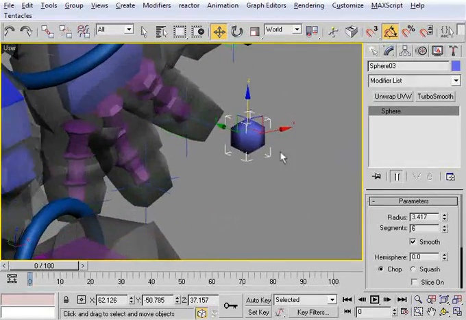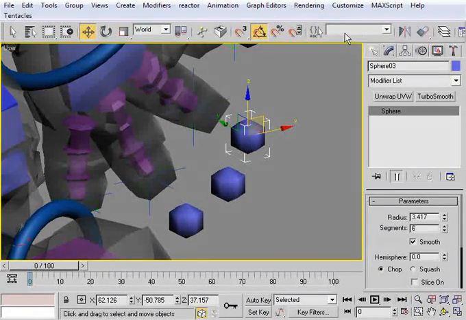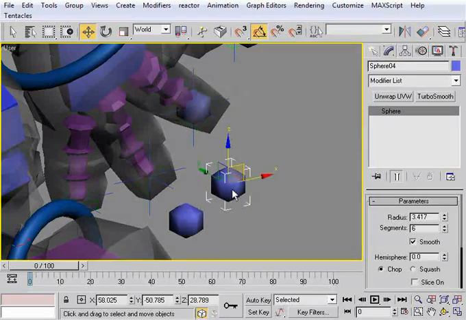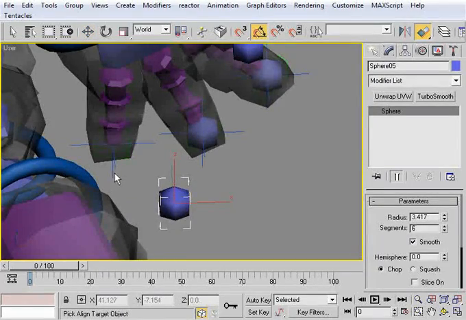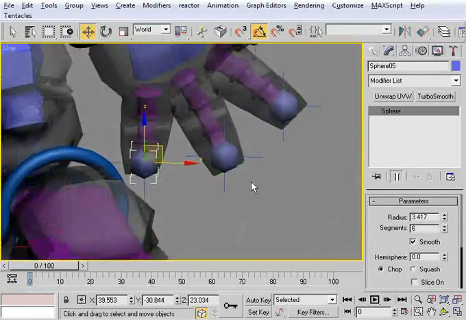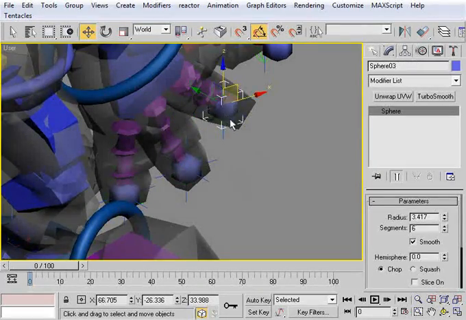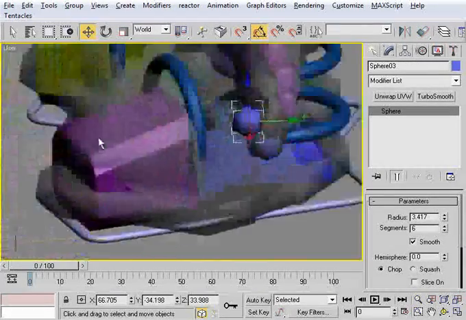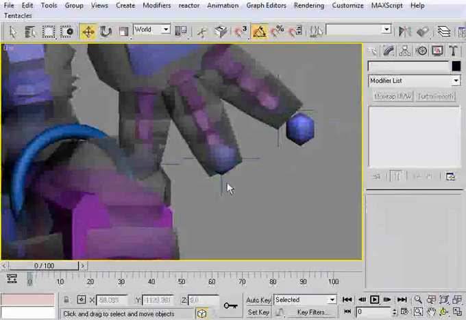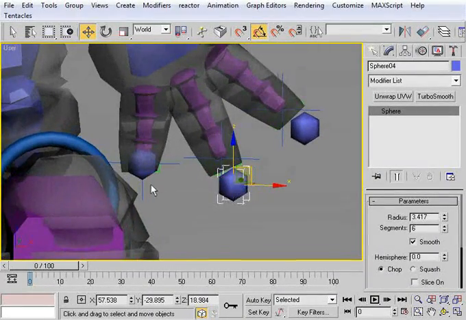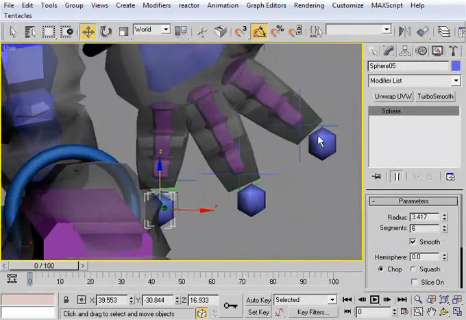Okay. So I'm going to just quickly align, align, align, and then I'll just pull them off just a little bit. Actually, I want them to be out this way, like so. Just because this is easier to grab these guys.